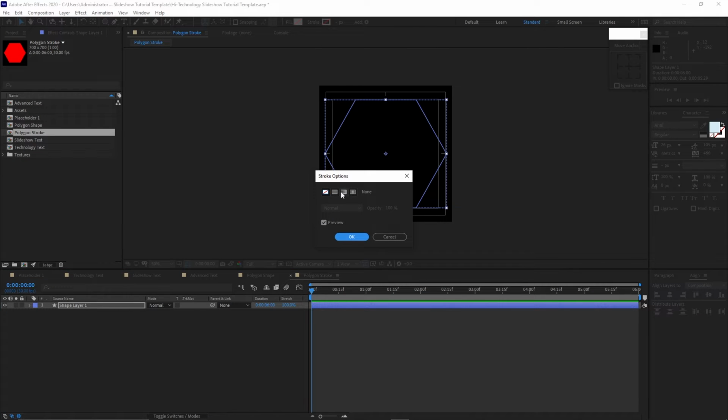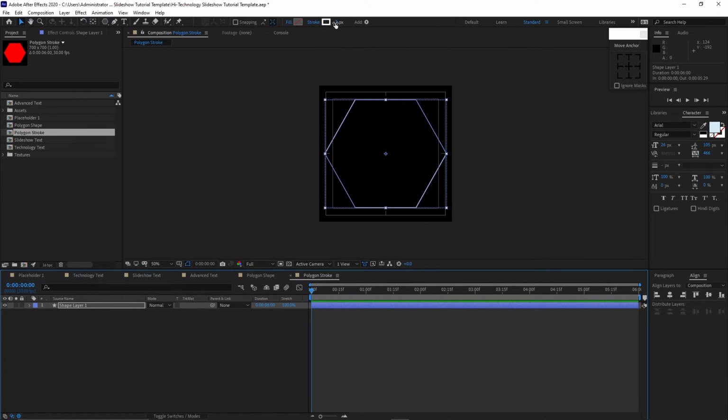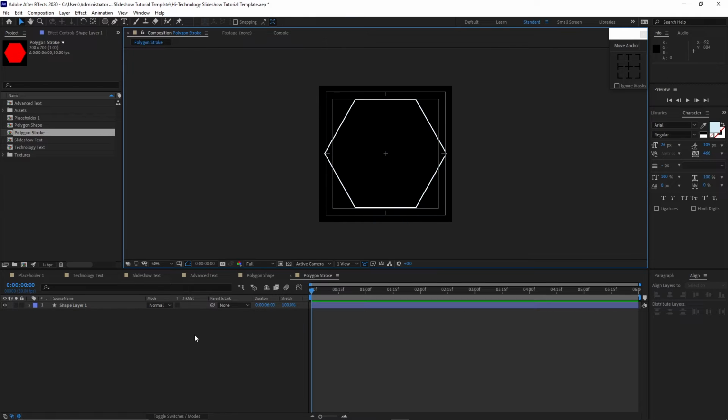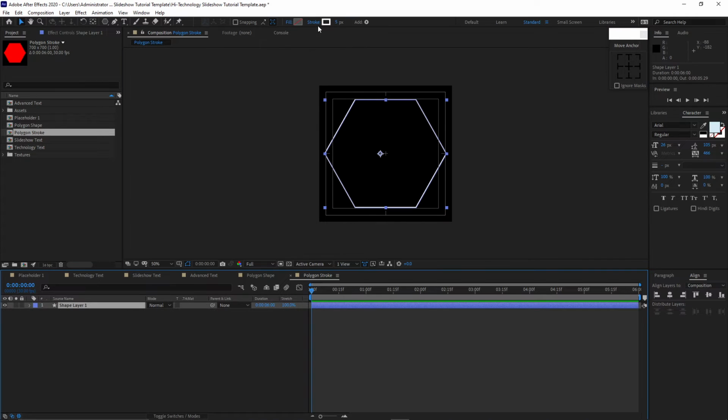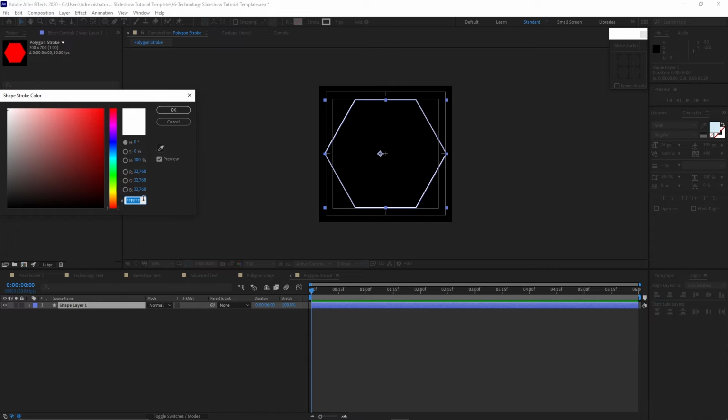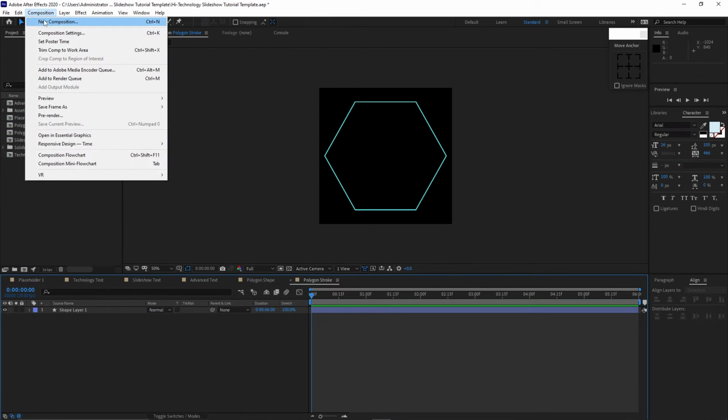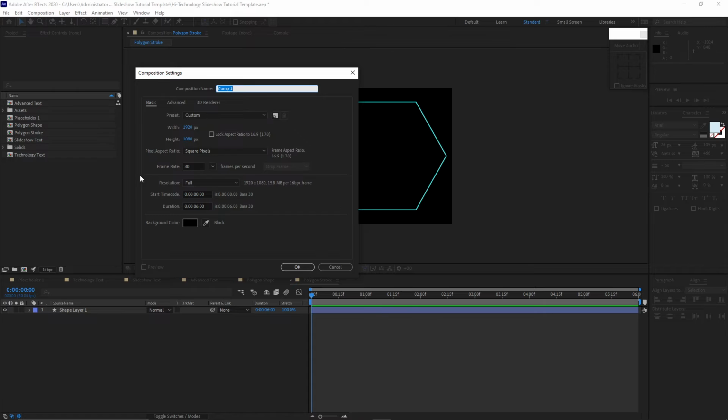And enable the stroke. Change the stroke to 5. Then highlight the shape layer 1, go to the stroke color, change the color to teal. I will just type the code 3ED9D8, then click OK. For composition, create a new composition. I will name it polygon clippings.